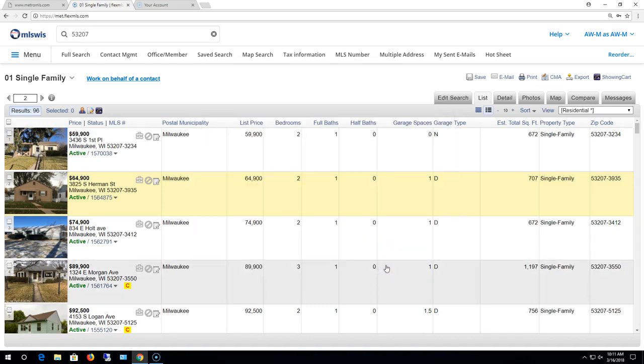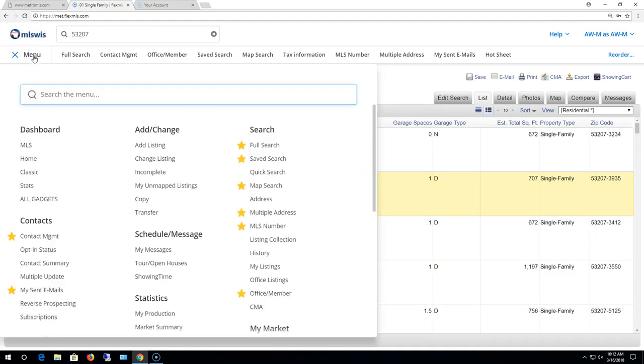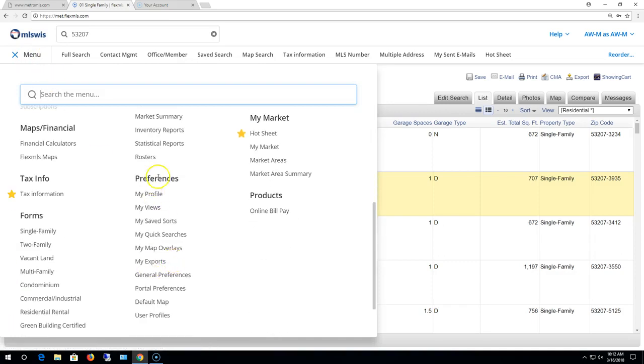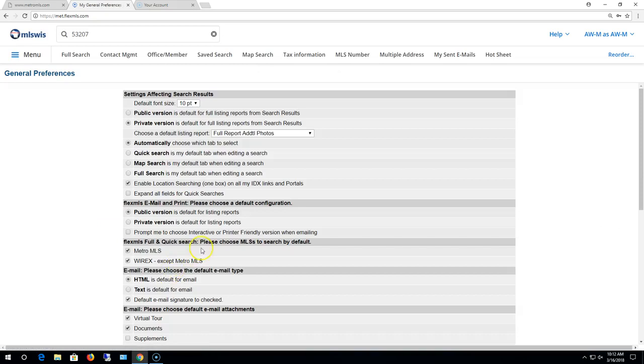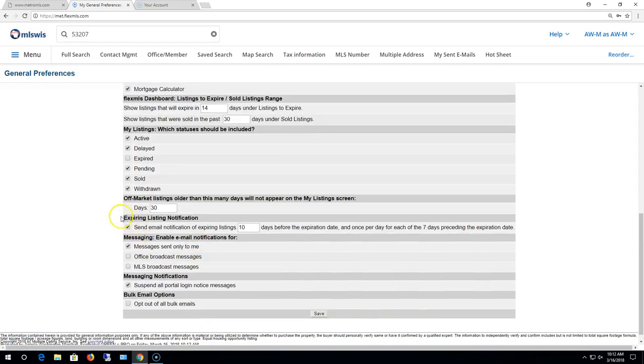All right, also expiring listing notifications. If you have an expiring listing notification set up, which is basically a nag email to send you a reminder saying, hey, this listing is going to be expiring in a certain amount of days, letting you know that if you wanted to extend it or let it expire out. You can set up that notification under menu, and under the preferences section, you click on general preferences, and it's this option right here, expiring listing notification. You can select this and choose when to send that email notification within a certain amount of days of when that listing is going to expire, if you need a reminder.